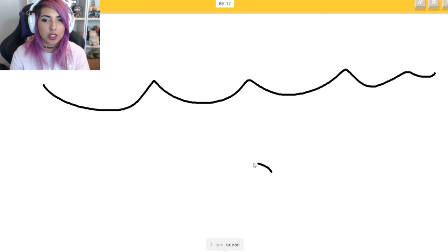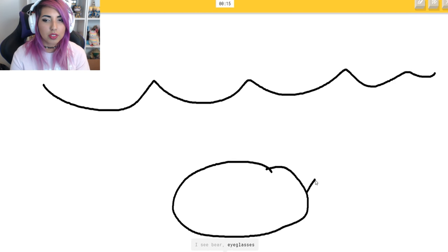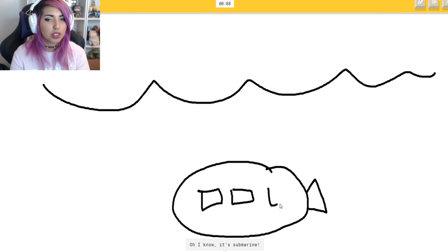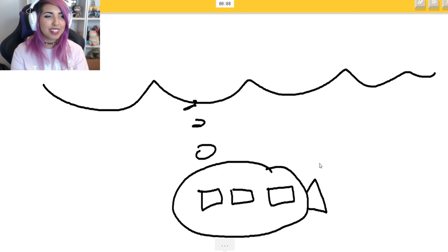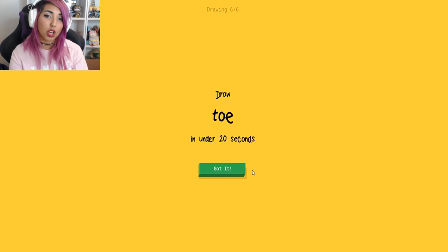Submarine. Okay, we're gonna see ocean. The water. And then we're gonna have a little bear. Or eyeglasses. Looks like a fish. Bird, or sea turtle. I don't know how you draw a submarine, actually. Let's do some windows. Oh, I know. It's a submarine. Does it look anything like a submarine? It looks like a fish in disguise. But it got it, so that's okay.